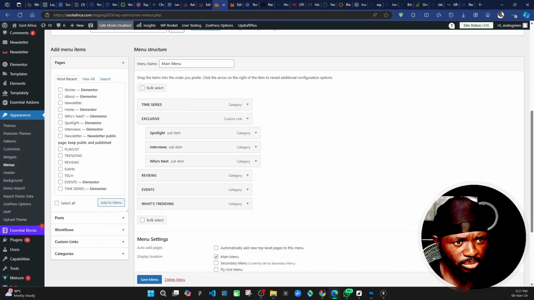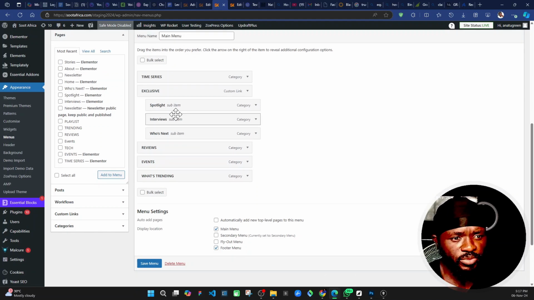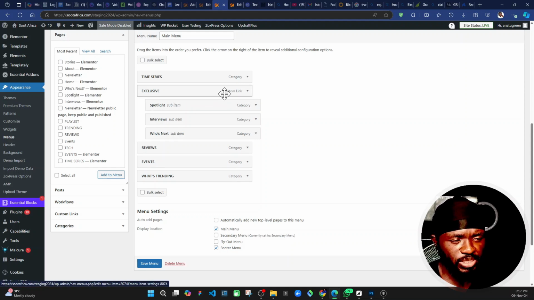As you can see, main menu. So I have my menu structure here: time series, exclusive, spotlight, and other things here. But this is the particular one I'm looking at. Now, when you created this menu, probably you can see other things here are categories, but this one I made to be a custom link specifically for this reason.